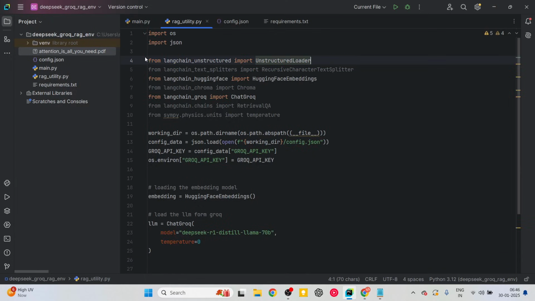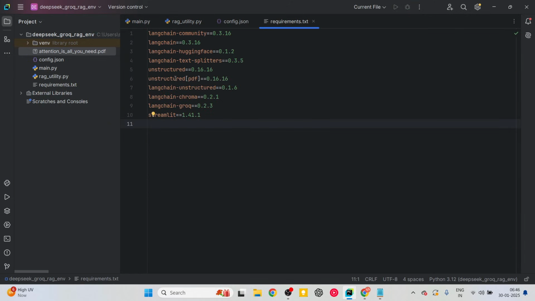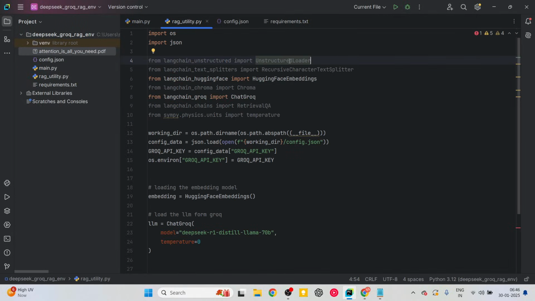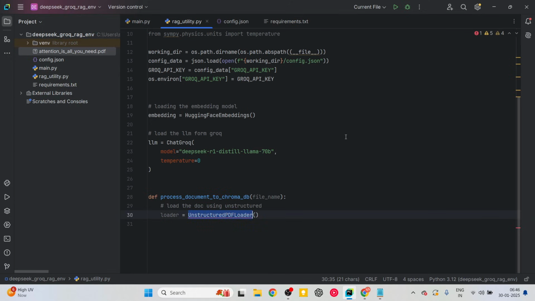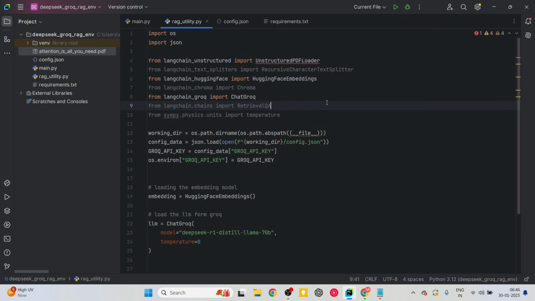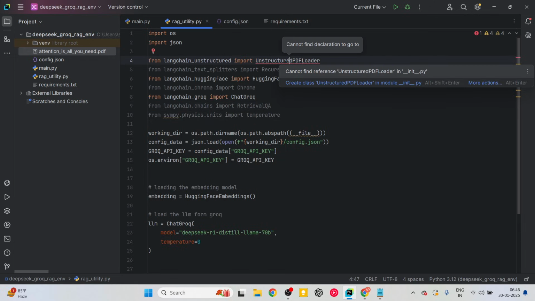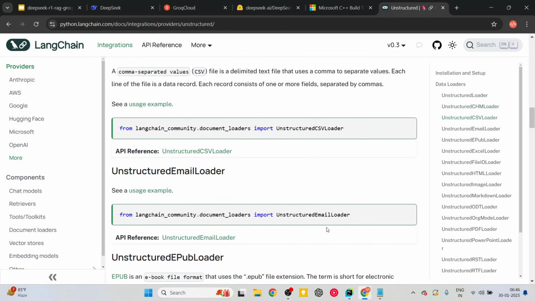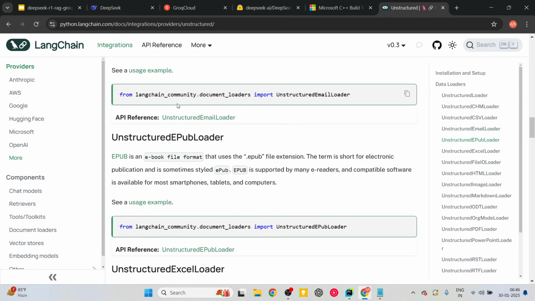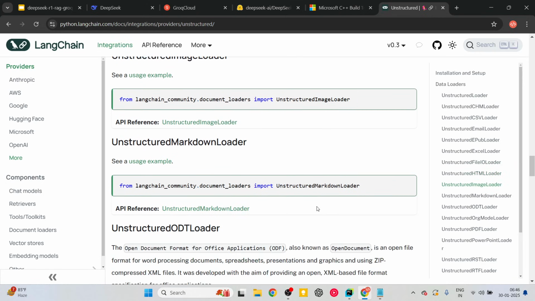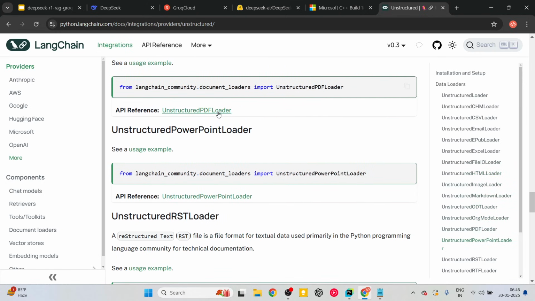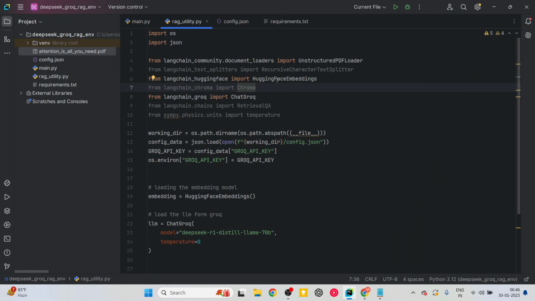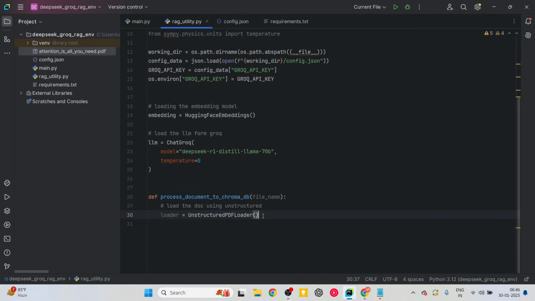So copy and paste it over here. Instead of using LangChain community, because we have already installed LangChain unstructured, right? I'm not sure if it's going to work, but let's see. LangChain unstructured. So we have to use the PDF loader. This should be available over here. It says cannot find declaration to go to. Okay, maybe I'll just go with the LangChain community version itself for now, in case it's in a different name. Yeah, they're still using the LangChain community document loaders for PDF as well. So I think that's good. Seems like they're using this one only. Okay, so we have LangChain community UnstructuredPDFLoader.